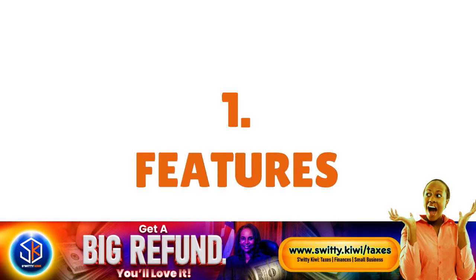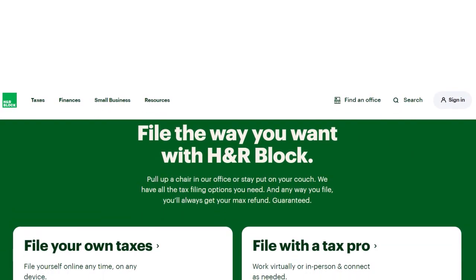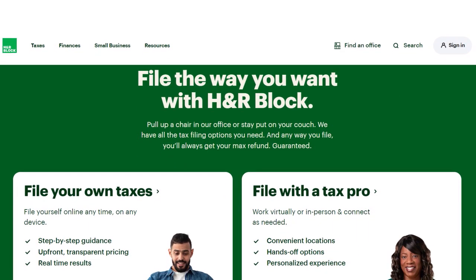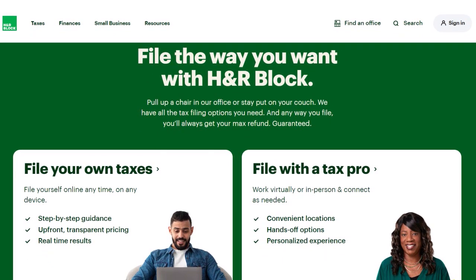So in terms of features, it's really important to understand that the right online tax software for your business, or your individual tax return, by the way, depends on the features you need, really. So to narrow down what features you need, think about your general knowledge of doing your taxes. Is this your first time doing taxes for yourself or for your business? Or are you a seasoned expert?